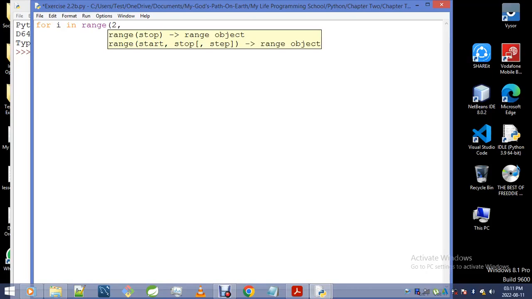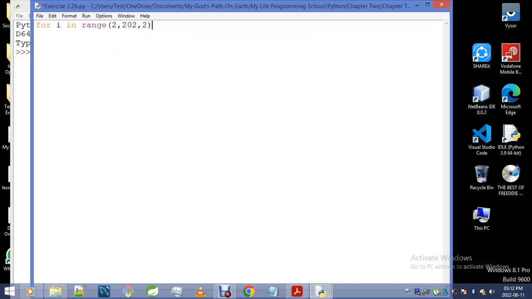So I want to go 2, 4, 6, 8, 10, so on and so forth. Since I'm counting in twos, I'm going to have to go all the way up to 200. Okay. But if I want this thing to get executed 100 times, I'm going to have to go all the way up to 202. Okay. And then I'll have to specify how am I counting. In this case, I'm counting in twos. Okay, so I'll do that. That right there simply says that do the following 100 times, period.